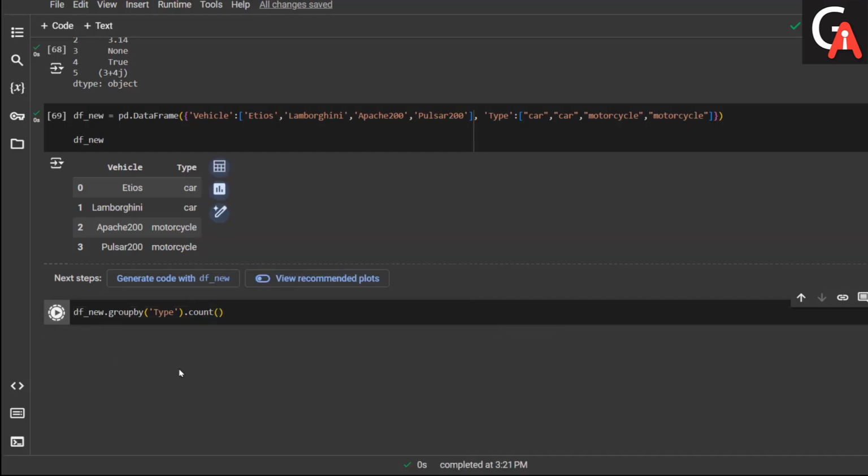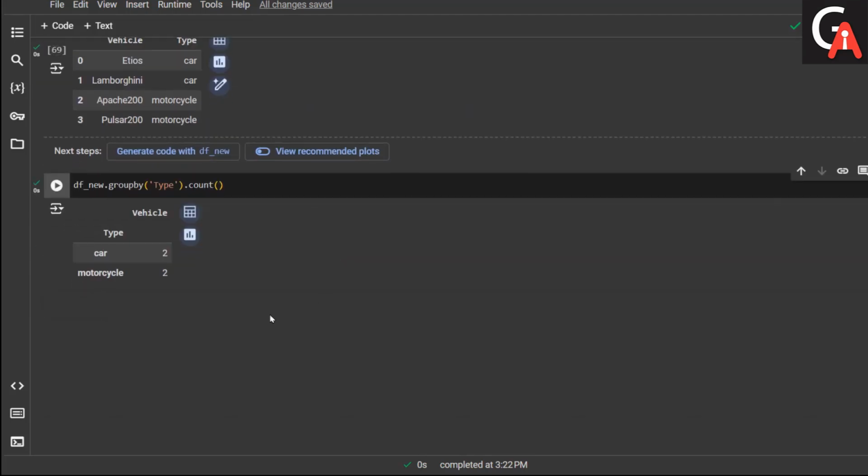Let me just execute this thing. Okay, so I am getting one data frame. For car I have 2 vehicles, for motorcycle I have 2 vehicles. If I have data which is large in size, then I can get a longer list with respect to the cars and motorcycles, how many vehicles I have, or we can just take one general example as well, right?